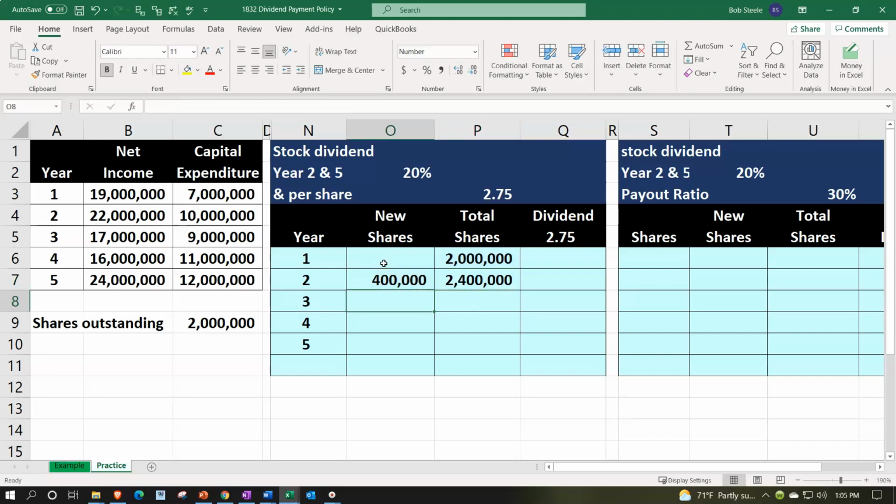Okay, let's try it again. See if I could do it without butchering it this time. So this is going to be the 2,400,000 times the 20%. That means we've got the 480,000, and then we've got the running balance, the prior balance of the 2,400,000 plus the 480,000.